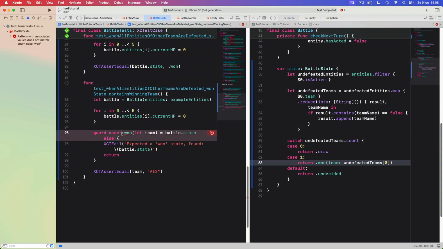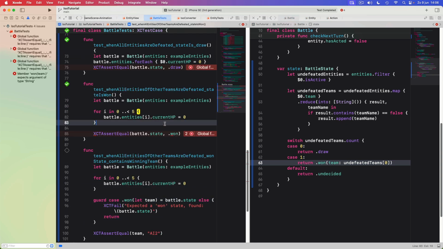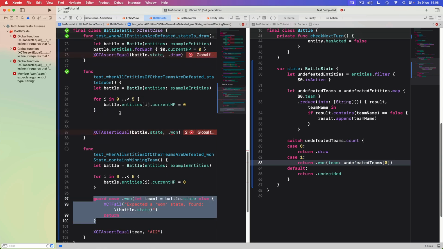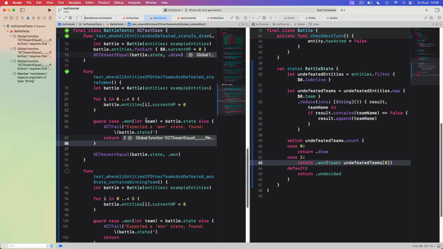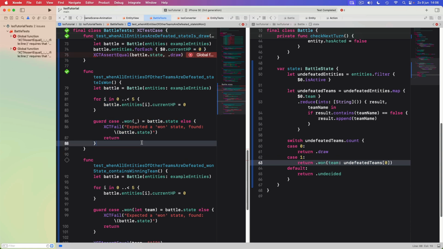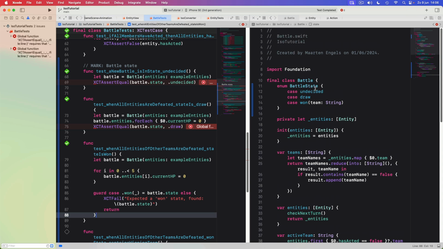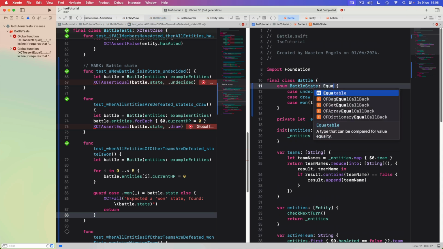means that this one should now let us get the team, but this one now fails because we need to get the associated value first. We don't need the team that won, but just that we have the correct state. We don't need the assert anymore. And this one should conform to equatable.